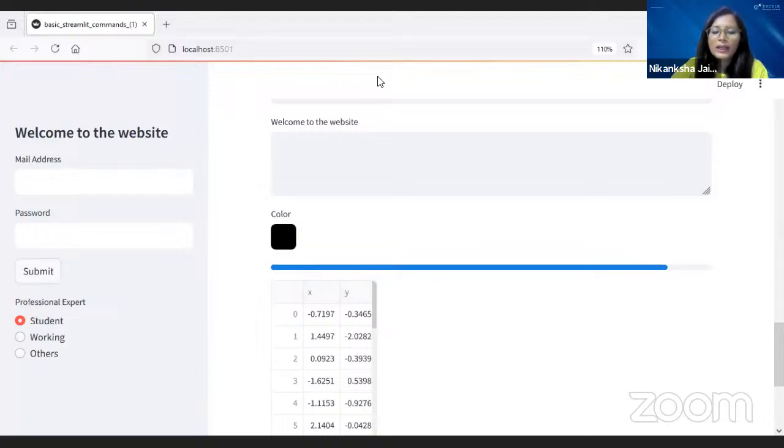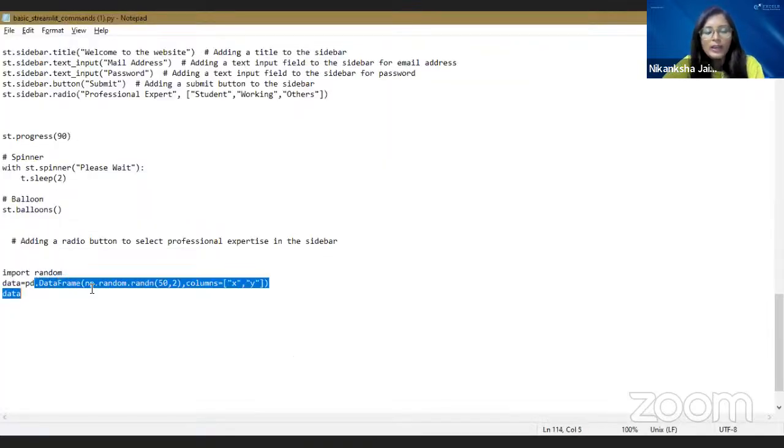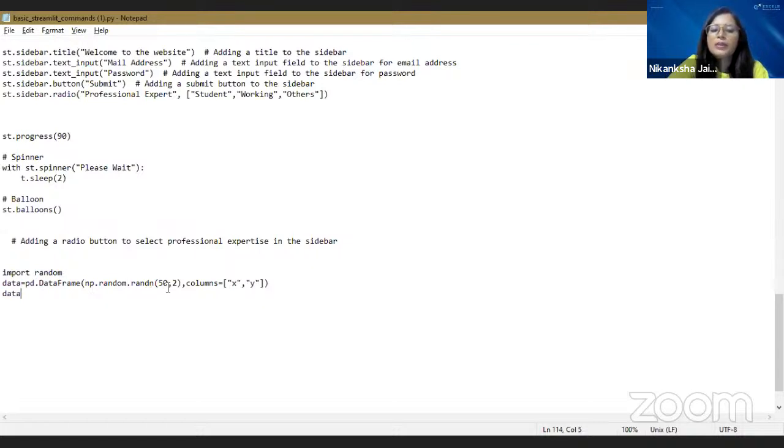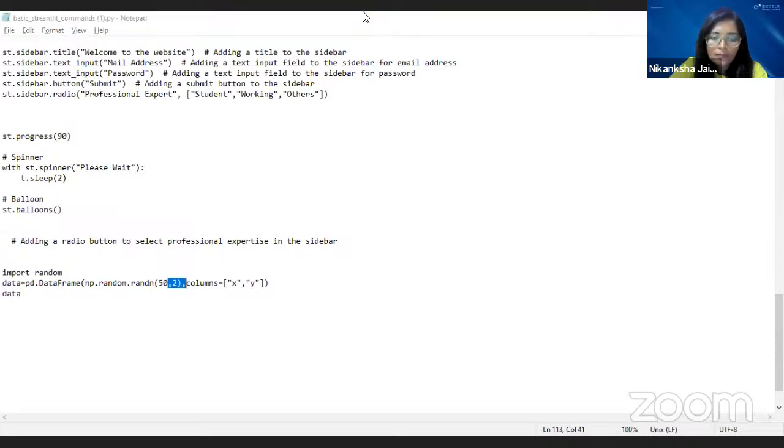This is very simple to create. When you don't have a data set and you don't want to waste time creating it, you can use this. So what I did: pd.DataFrame, np.random.randn 50 comma 2, columns X and Y. Okay, this one is done.